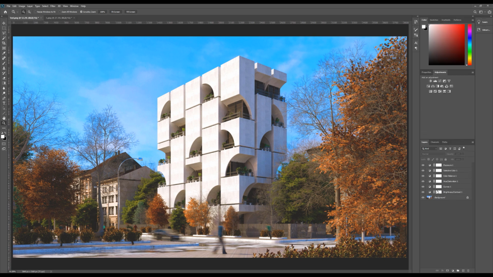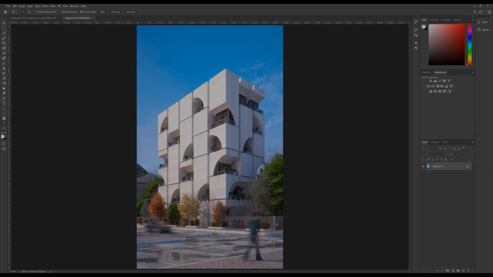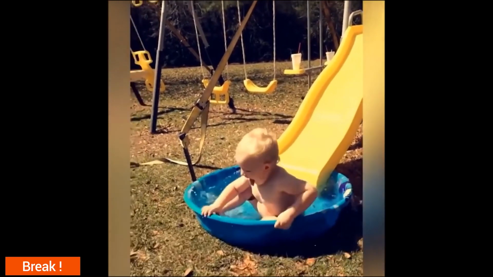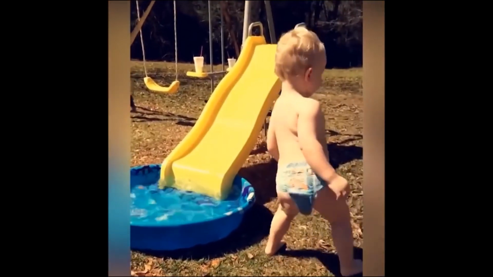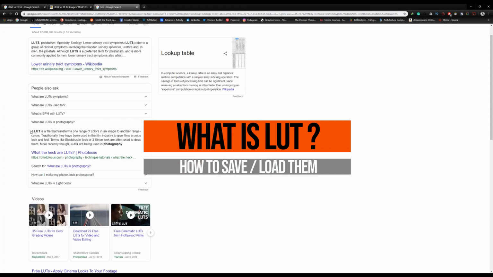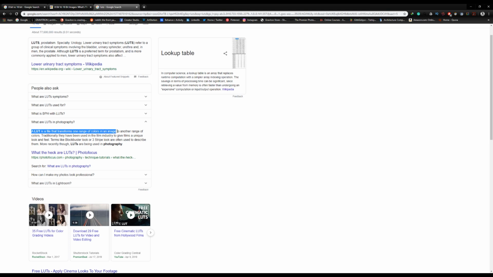Okay, now after applying all the adjustment layers and reaching the look that we want, let's see how to export all of the adjustment layers in one LUT file to apply it to another shot like this. Check it out. So basically, what is a LUT file? A LUT is a file that transforms one range of colors in an image to another range of colors.